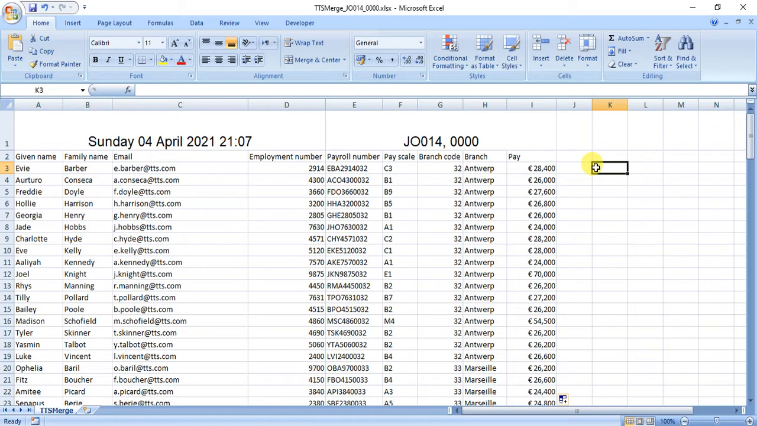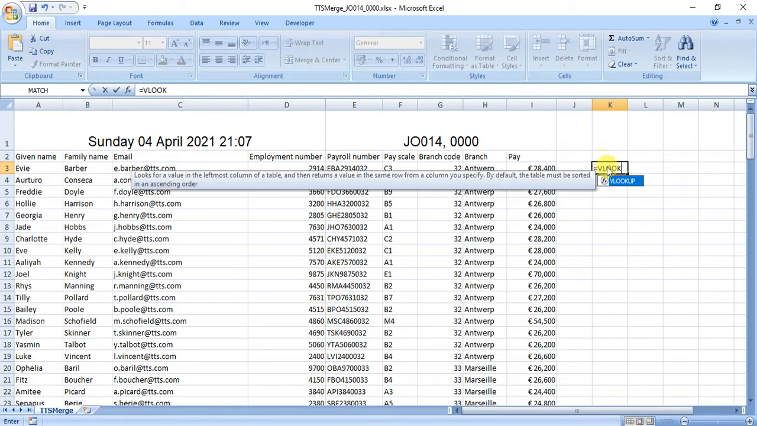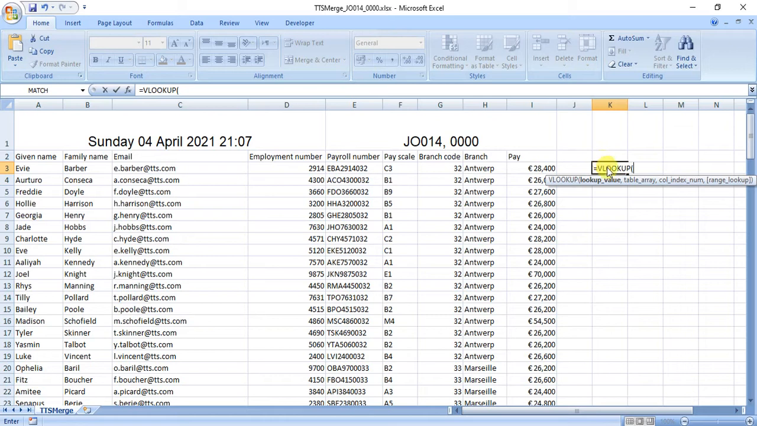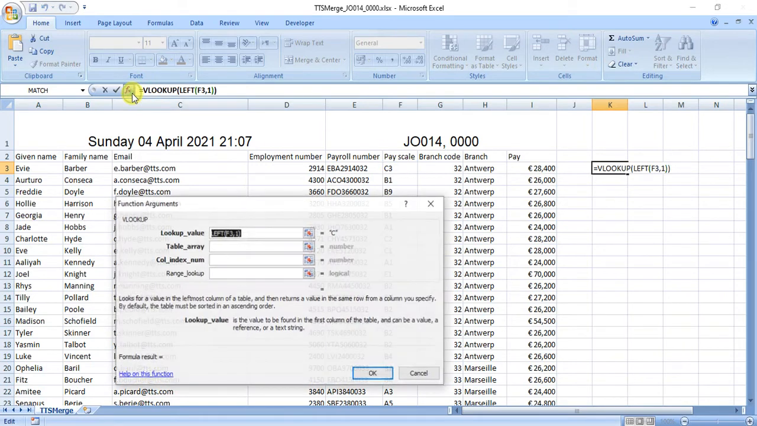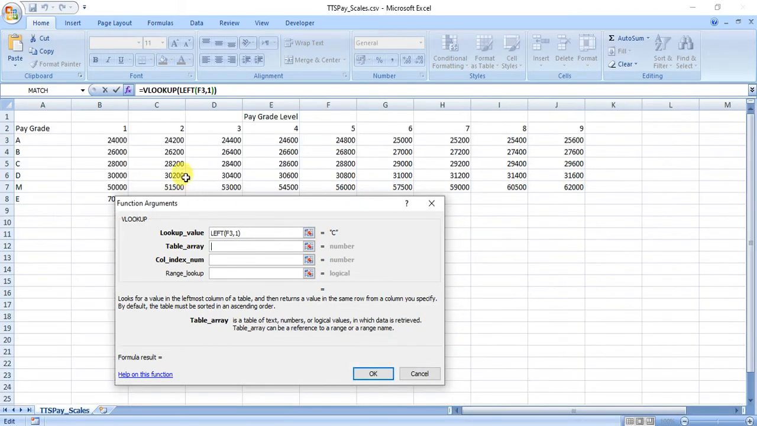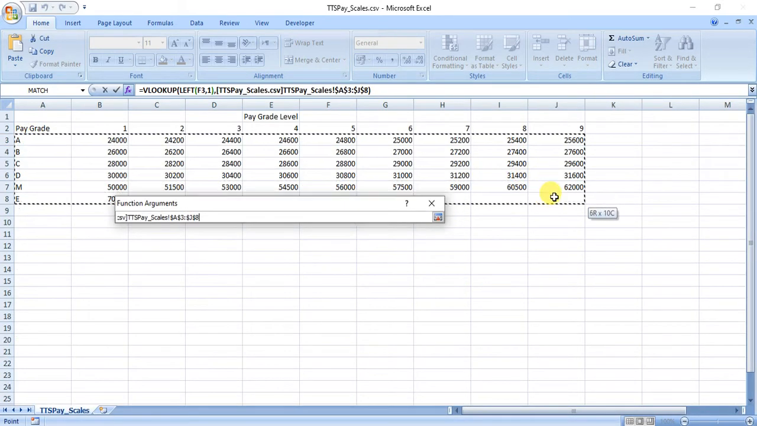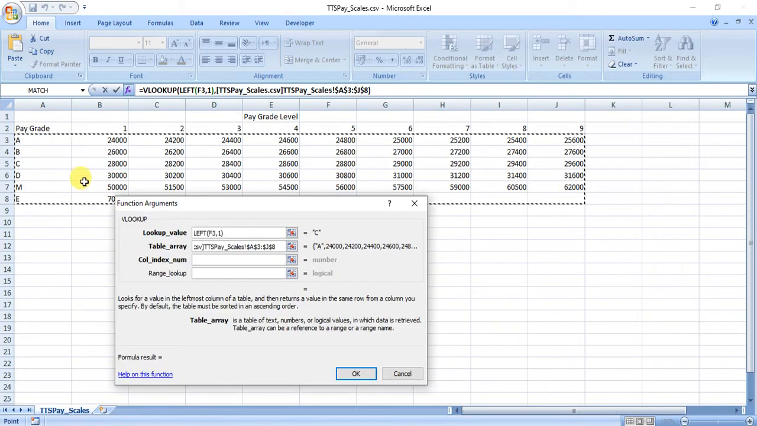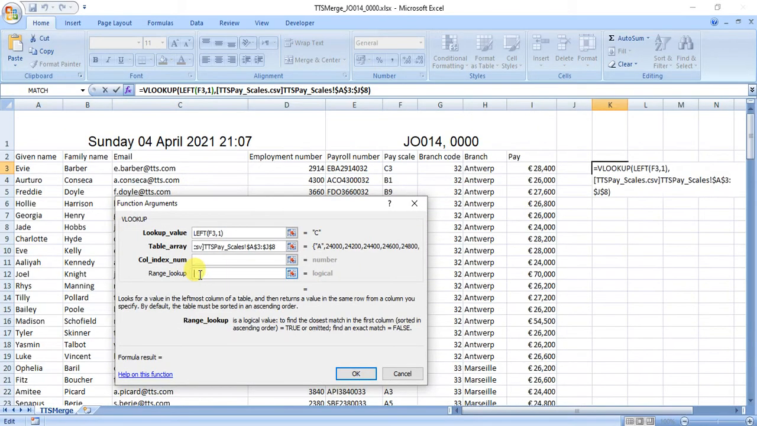I can do it as VLOOKUP also, like this, equals VLOOKUP the left of C3, my table array. Let's go like this. My table array will be the same as here. I'm looking for these letters in this area, and this will be 0.